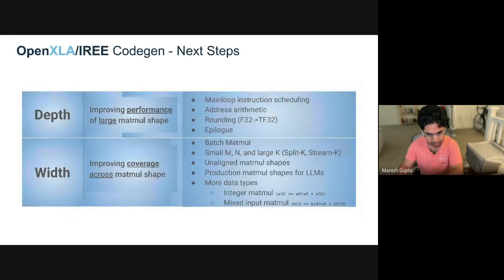So this is the basic matmul, and then after that you can go depth or width. What I've been showing is mostly the depth part of it. So main loop instruction scheduling, address arithmetic, we have touched a bit on that. I have not covered it in this slide. Then rounding and epilogue. With width, you have batch matmul, which we are also supporting now with performance, and split K is also there. We are making some improvement in split K, the unaligned matmul, and then mixed data types is what we are working on next.